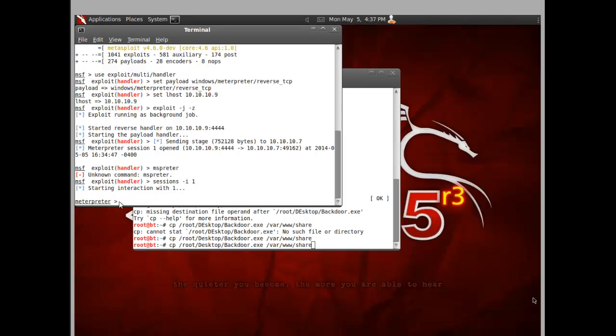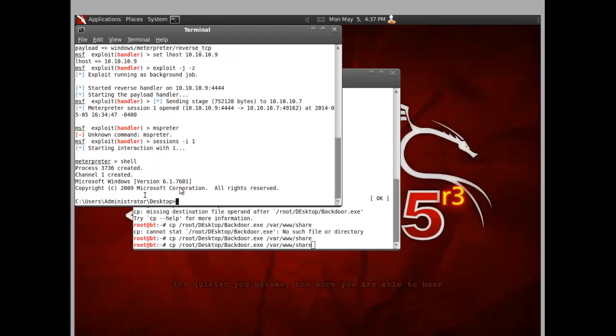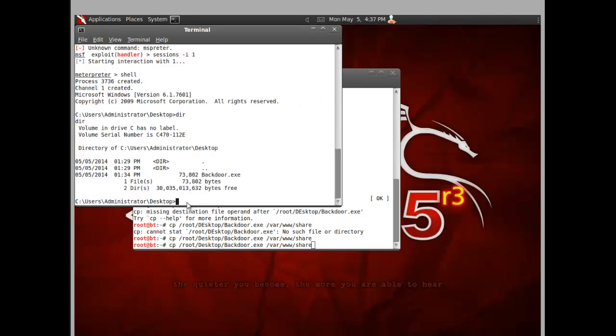So we can just type shell here to be able to connect to the Windows desktop. And here we are. At the moment, we are inside the Windows desktop. That's a version of the Windows. That's the channel which has been created. And I have at the moment a backdoor running from here to the Windows 7 PC. What can we do with this? Let's say we can just type dir and start to look at the content.